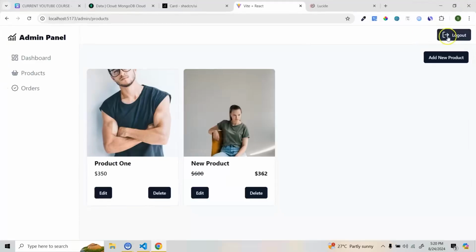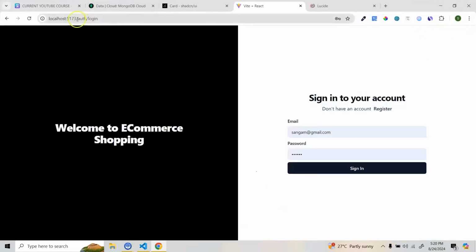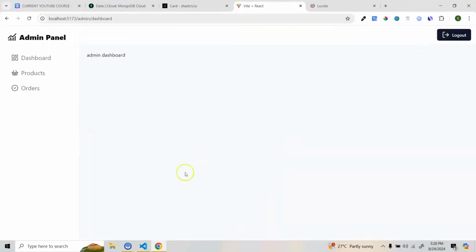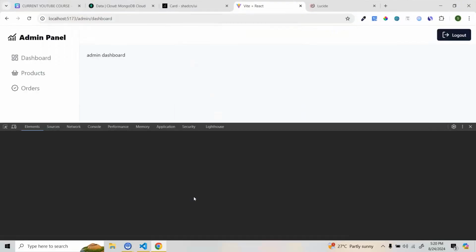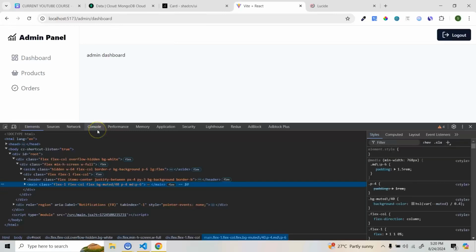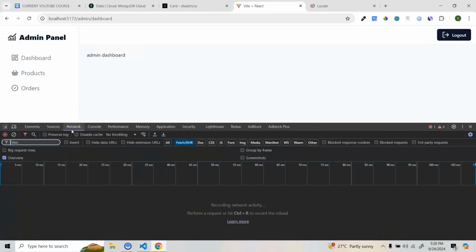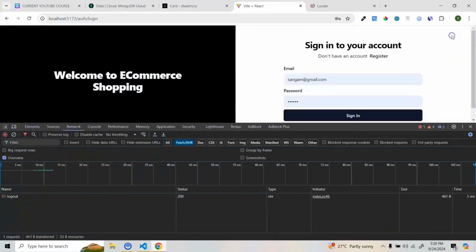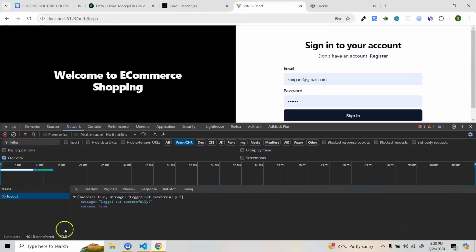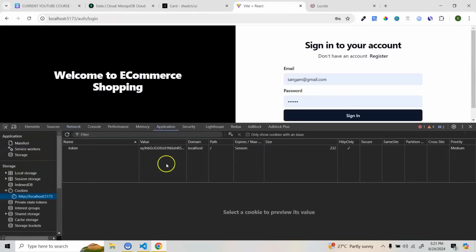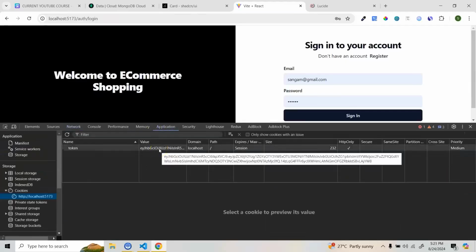So we'll click on logout. See, now you'll not be able to access admin dashboard page. Oh, okay, this is weird. So this part we need to check, that we are still able to access this. But why is this happening? So if I go to network, let's click on logout. It's actually 200 successful, but if I go to application, the token is still there. So I think the token is not getting deleted. So this part we need to check.